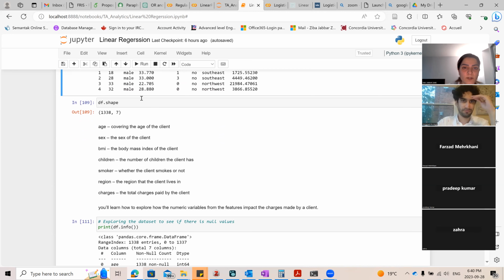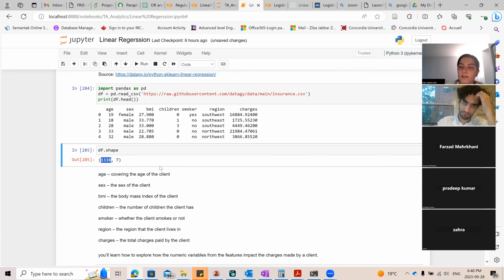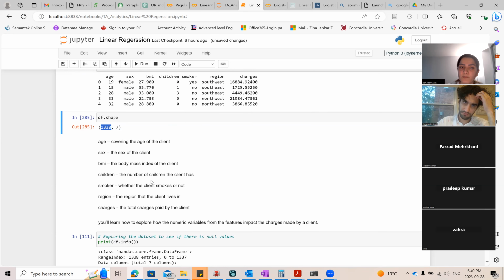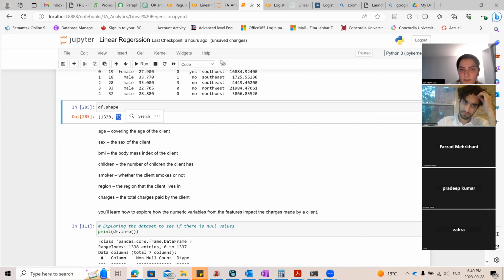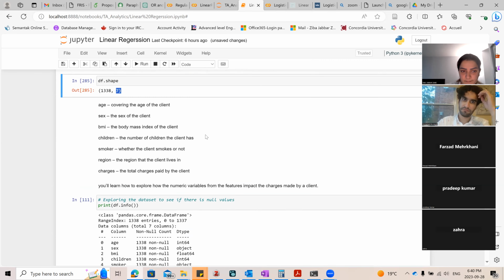Okay, so let's start with the shape of the data set. Apparently we have like 1,000 and something data instances for different people, and as we explained, 7 columns.